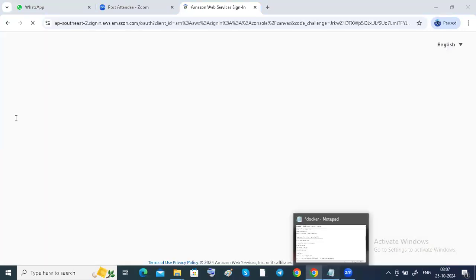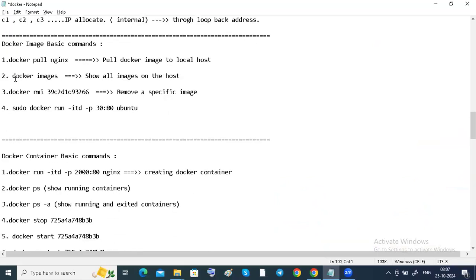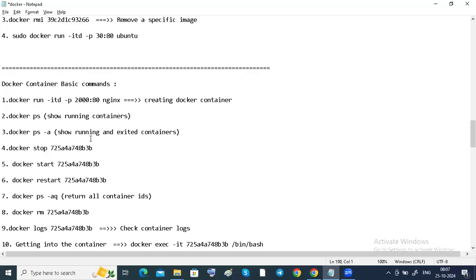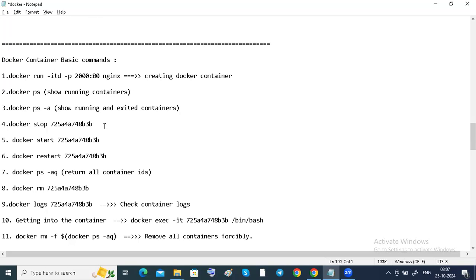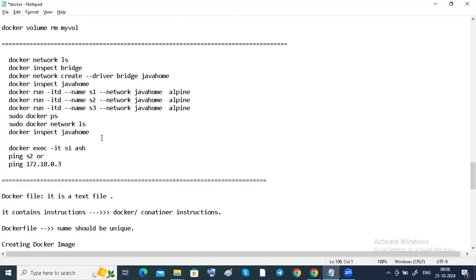See, we already did all these things, guys: how to install Docker, these basic commands, how to pull images publicly, how to run a container, how to remove and everything, and how to run a container directly with the image. Yesterday we already saw that. Then how to check the stopped containers, how to start the containers and everything. Today we are going to see Docker volumes and Docker networks.